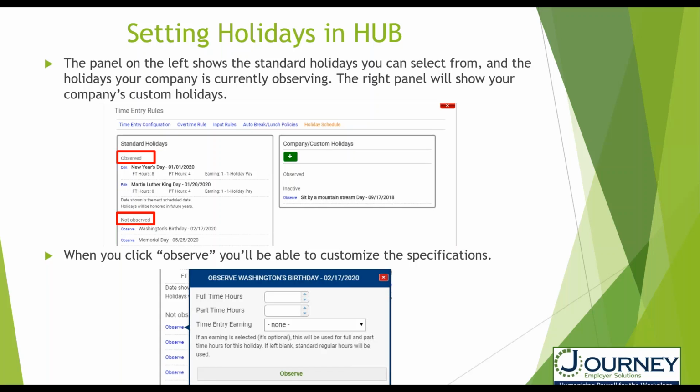Once you set it, you can kind of forget it unless you decide to change some of the holidays that you observe, add, remove, whatever the case may be. You'll also notice there is a list of not observed holidays, those not currently being observed, and all you have to do is click observe if you want to activate one. Once you click that, you'll be able to customize the specific holiday for what you have set.